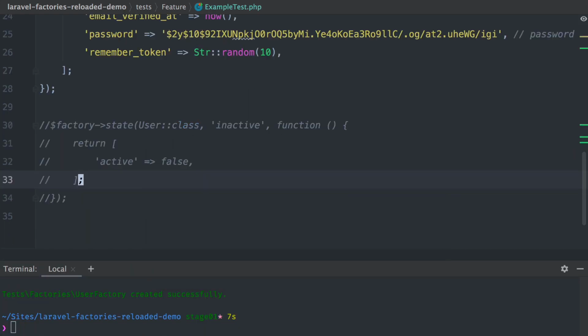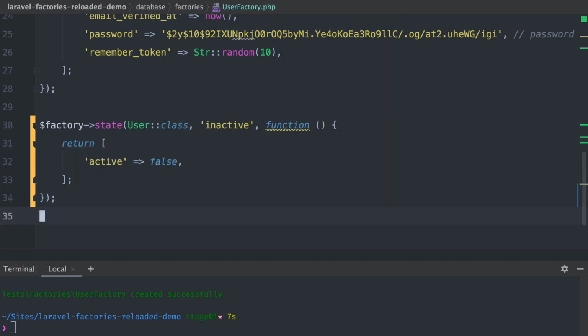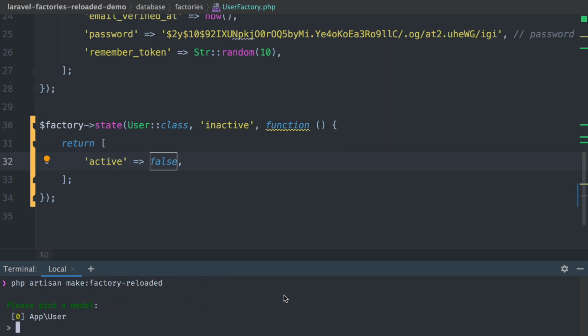Inside our default user factory, I have this state now. It's a state for defining that a user is inactive, where we're going to override the field active to false. And this is something that we also want to do in our new factories. So when we call our artisan command again, we get asked if we want to import the defined states from the old factory. So this one here. And I just say yes, I want to do this. And I also want to override the file because we have already created it before.